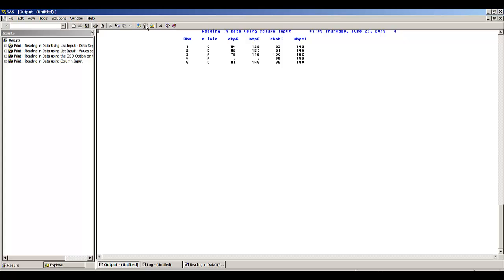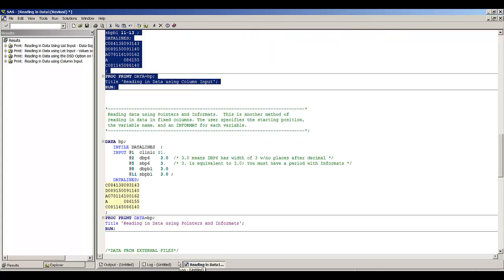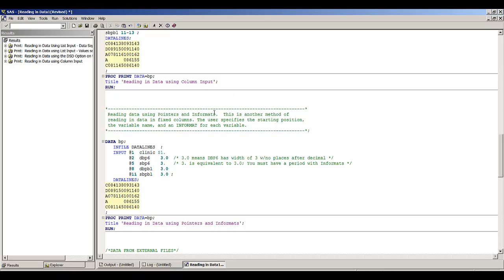An alternative way of reading in data, which is in fixed columns, is using pointers and informats. An informat is a way to give instructions to SAS for reading in the variable. Here we are using this @ statement to tell SAS what column to start reading the variable. And then we are providing an informat, or an instruction to SAS, to explain what the variable is. So here at column 1, we are reading in clinic, which is a character, and its length is just 1.